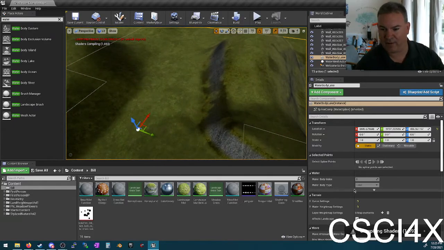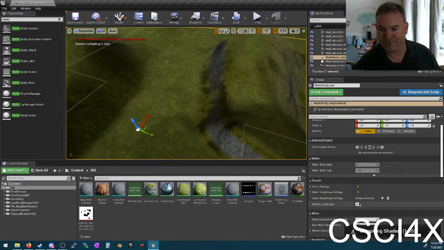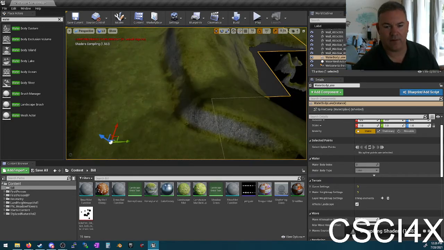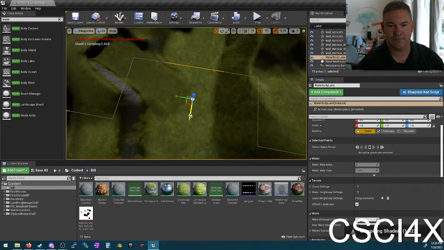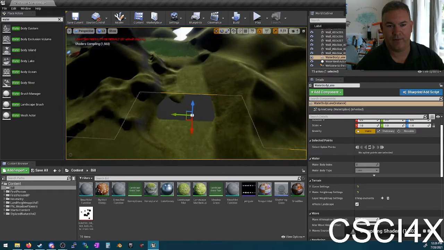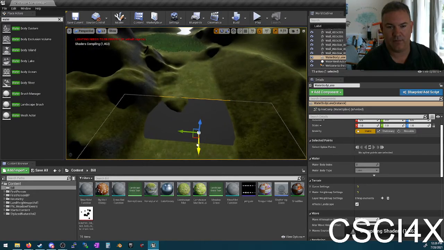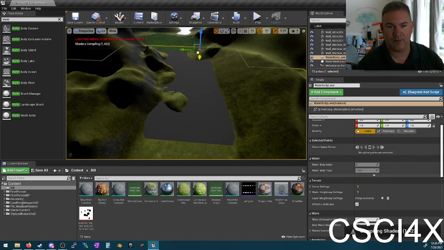It's also not clipping the landscape, which is weird because it's supposed to. Yeah, I don't know what's going on with this thing. Oh, there we go. All right. I just needed to move it around a little bit. Okay.